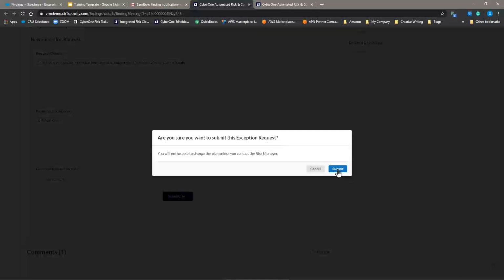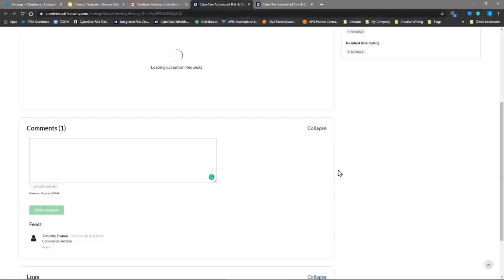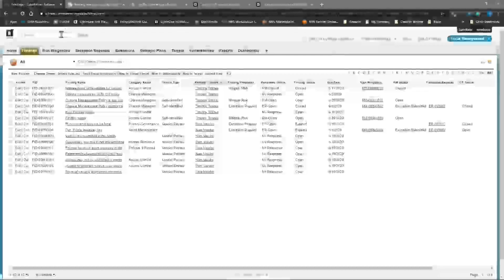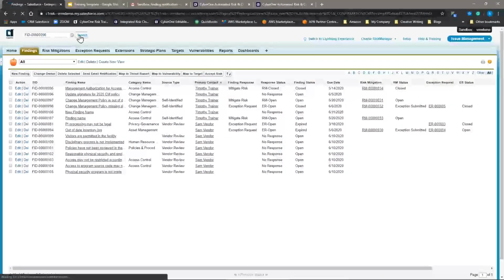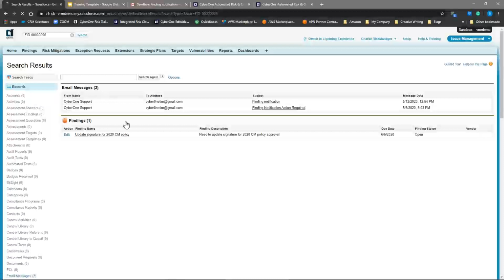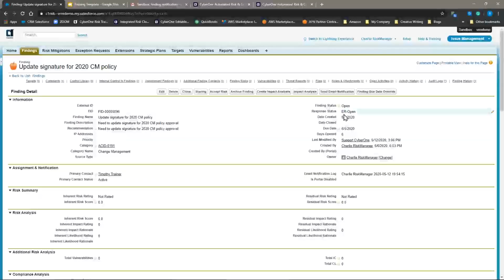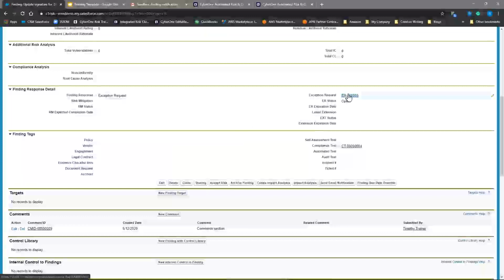And then when we're ready, what we can do then is just go ahead and submit. Again, we get the fair warning, same with mitigation. And there we submit the plan. And then again, just exactly the same as the risk mitigation plan. If we go to our platform now, we can see in this finding record that an exception request has been submitted. We can scroll down to the finding response and we can open that request plan.